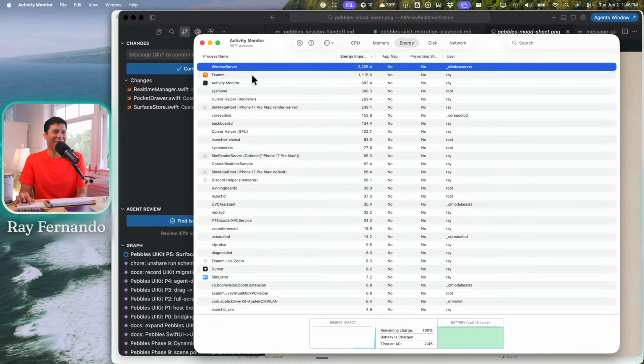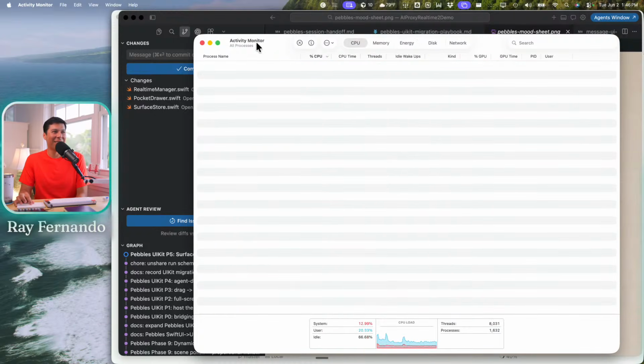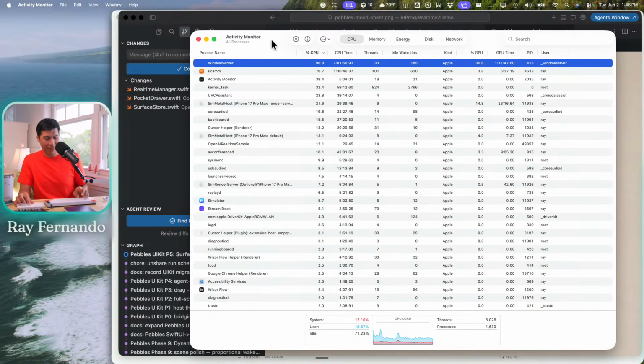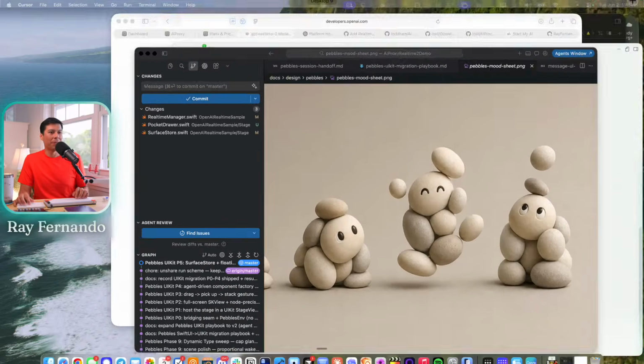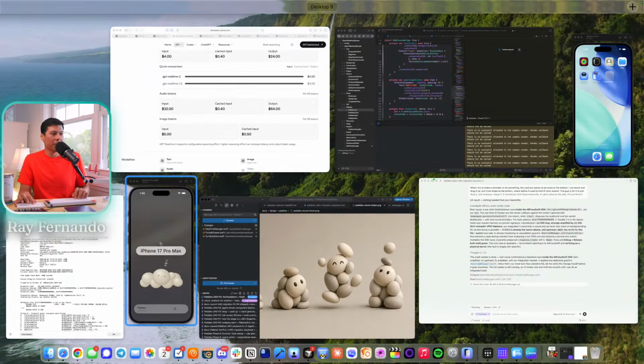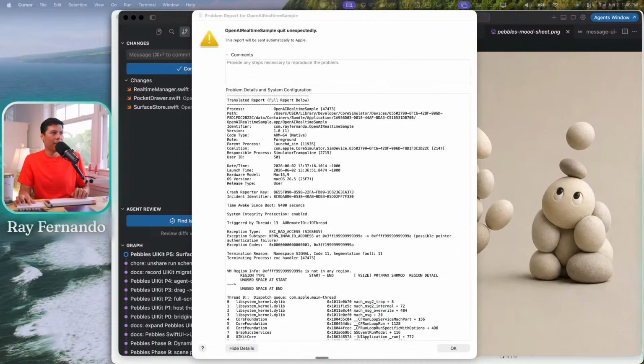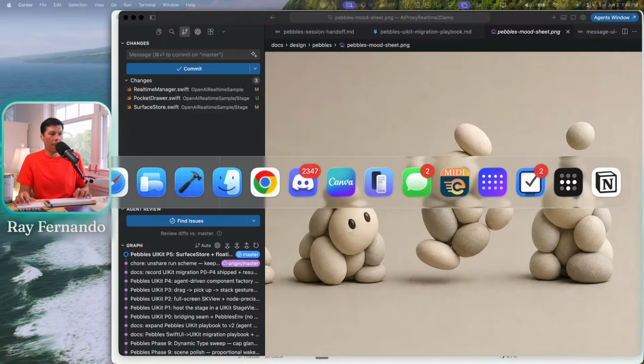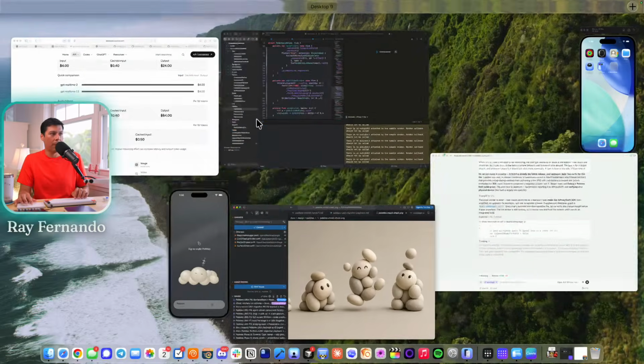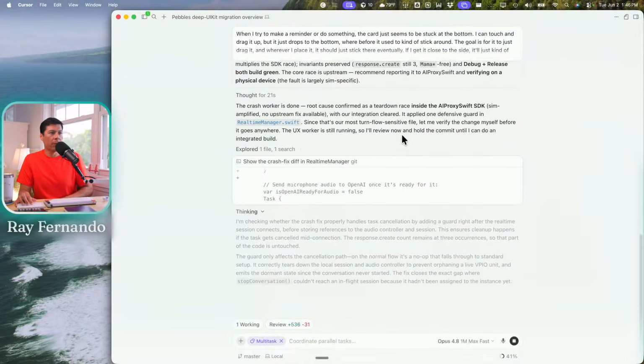Let's see, where's all the energy going to? Yeah, Windows Server. This is insane. Okay, let me quit this. Okay. Let me quit this here. Okay. Let's see what's going on with Cursor. Cool, Cursor's cooking.